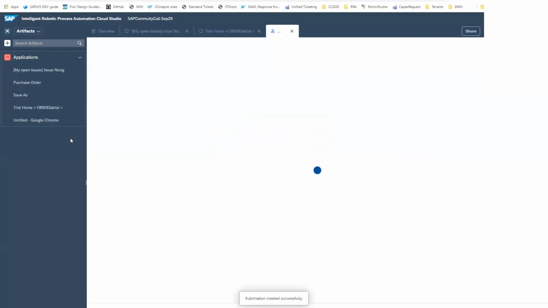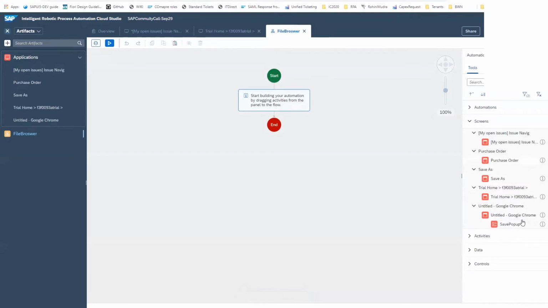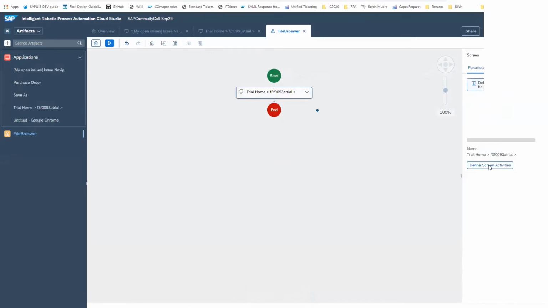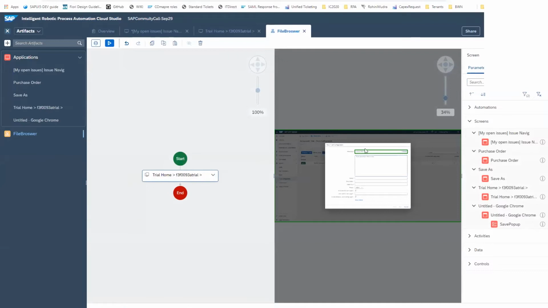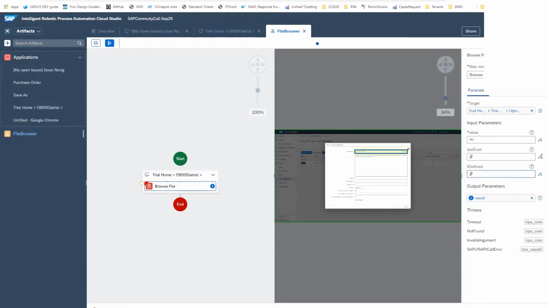We will not start the application and add all those steps, but we'll directly drag and drop the screens and use the activity. The upload file here, I click on this and go to activities. As you can see, you would see the browse file here. I drag and drop and put it on this. So browse file and enter the values. You can directly give the file path here and click on save.